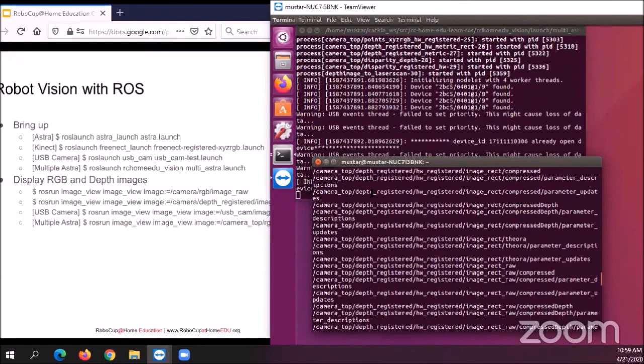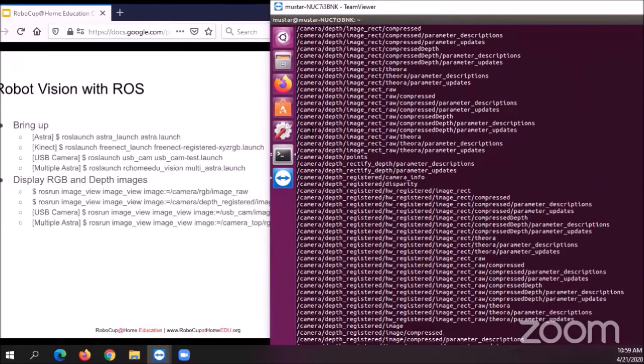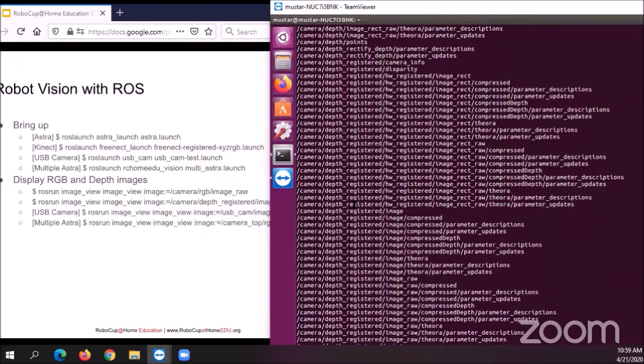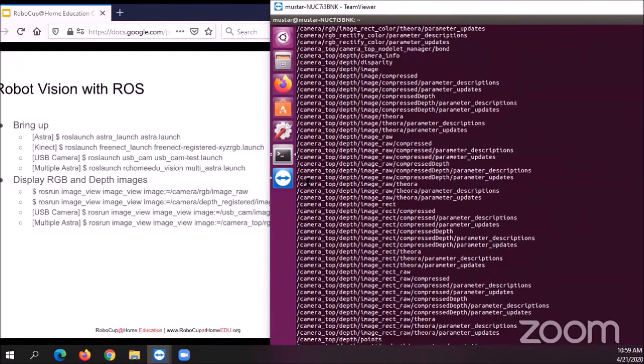We have this camera top and camera and so on. So the first thing you realize is we have one set called camera with all the different types of data, and another set called camera top with a similar set of data. So this is how I differentiate my camera 1 and 2.